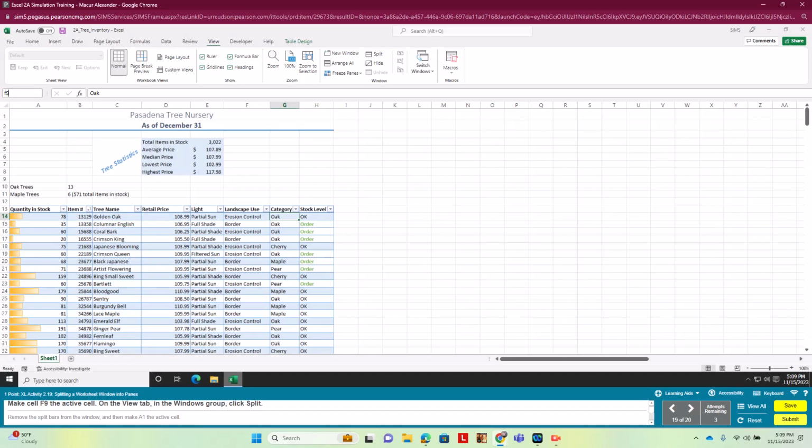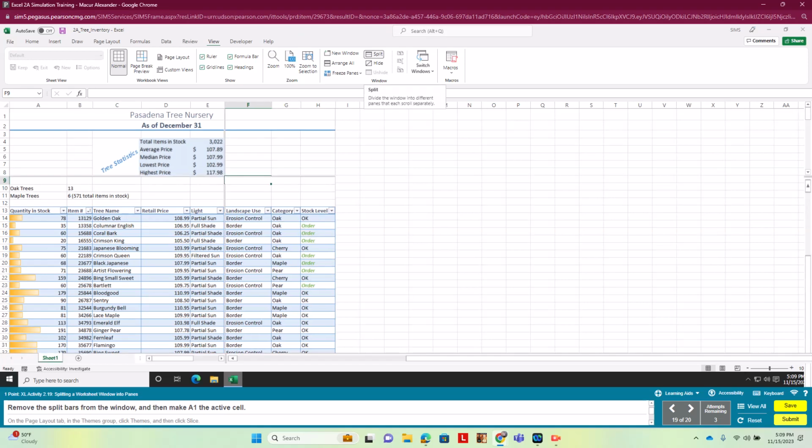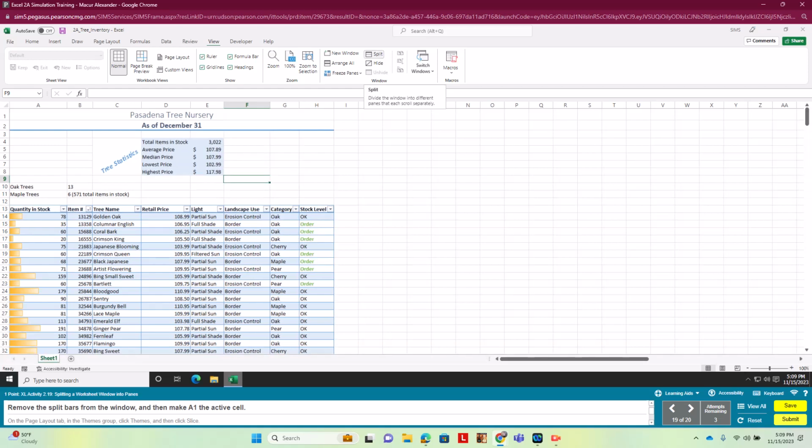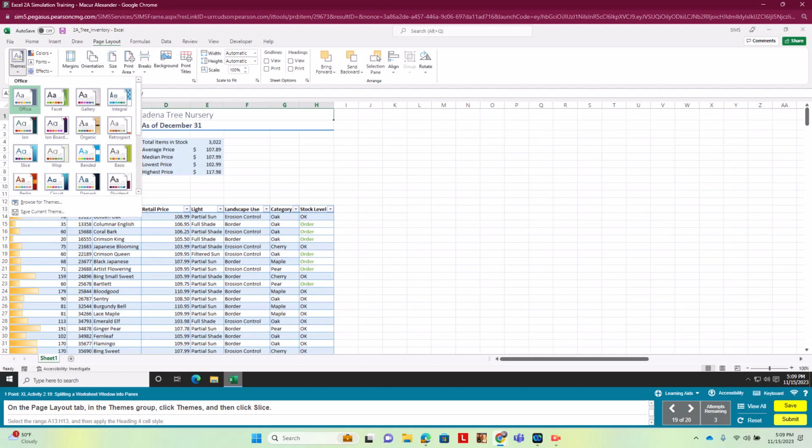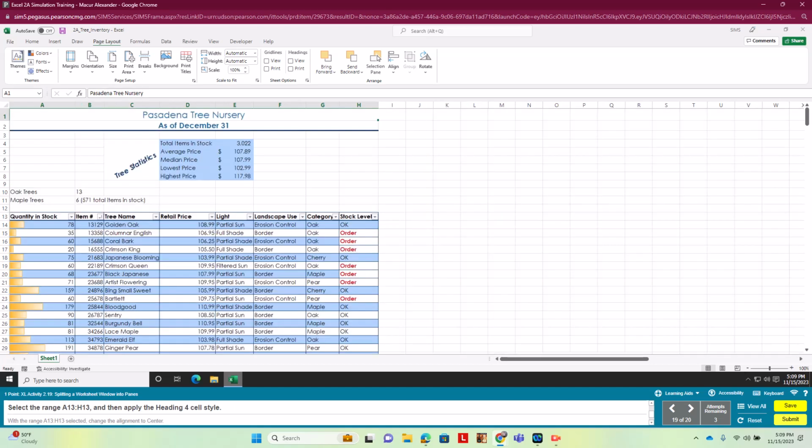So let me reset this. So we want to make F9 the active cell. We want to split. And then we want to remove the split. And we want to make A1 active. We want to go to the Page Layout tab and go to Themes, and we want to change this to Slice.